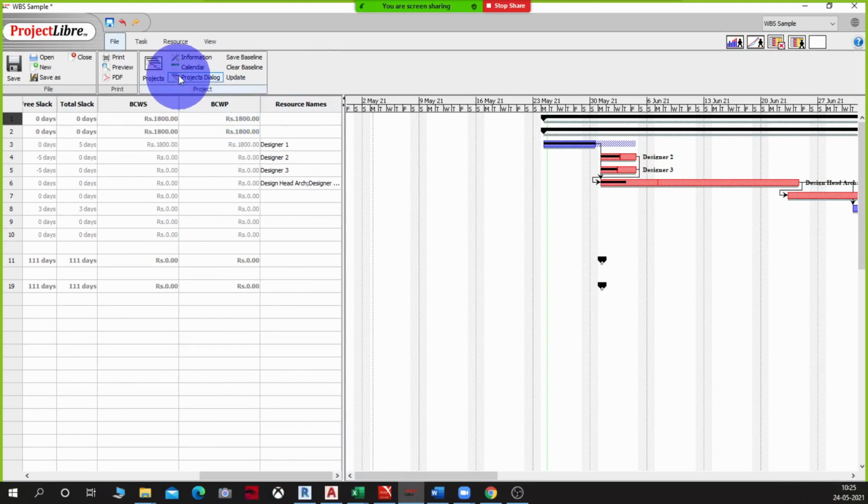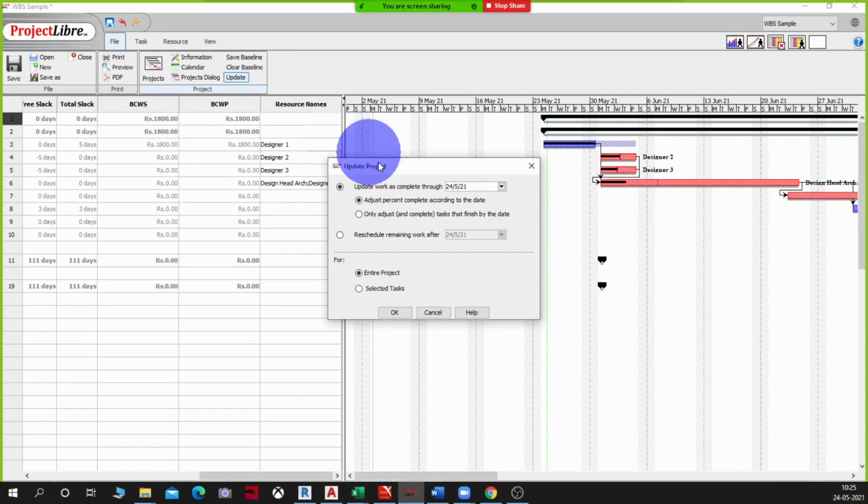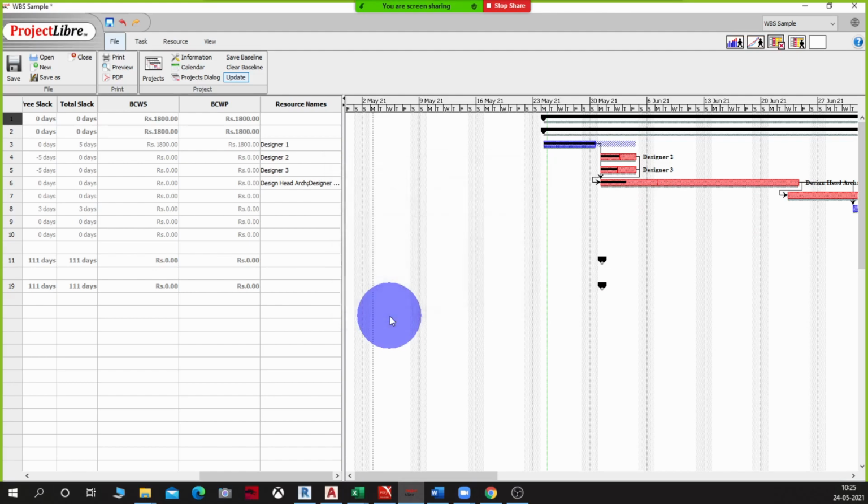Now at any given point of time, if I want to update, say for instance I click on this update, it will ask me on what date do I want to update, and I'll say for 25th make all the project status as per the calendar. That is by using this option, adjust percent complete according to the date, and I'll say OK, and you see what has happened.